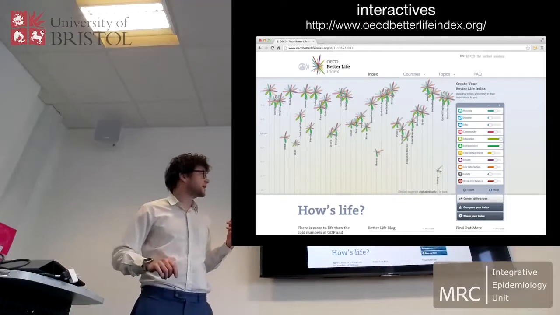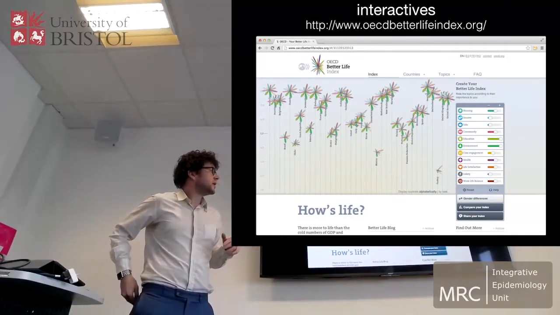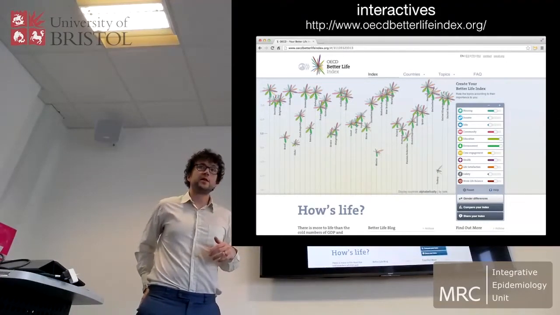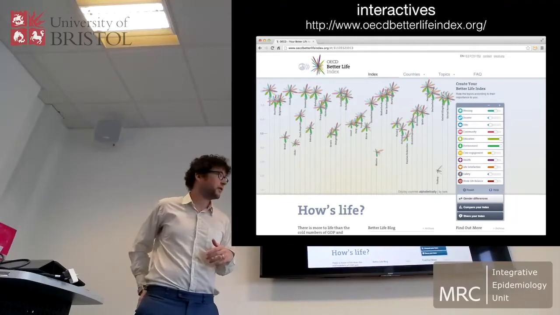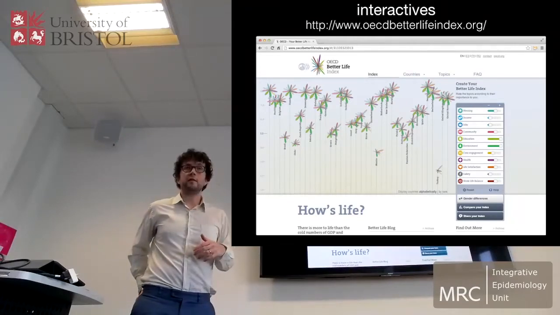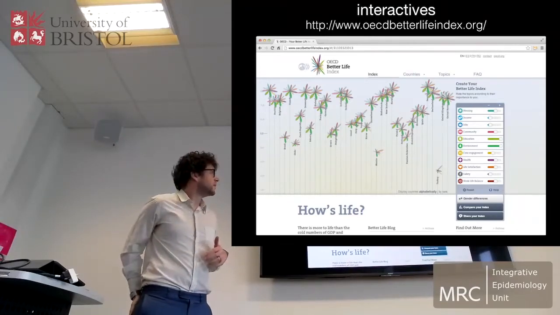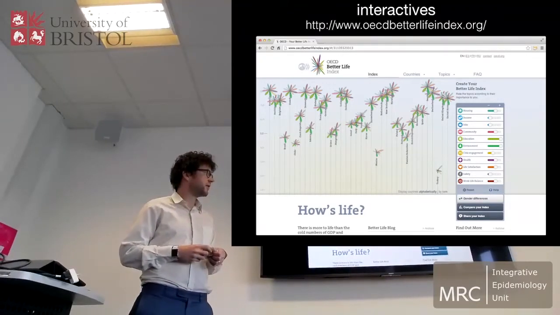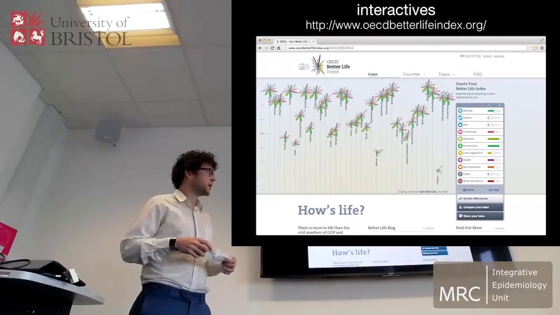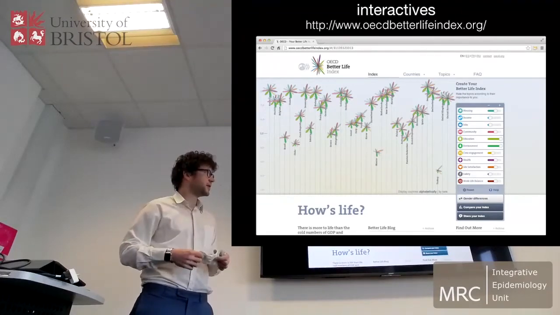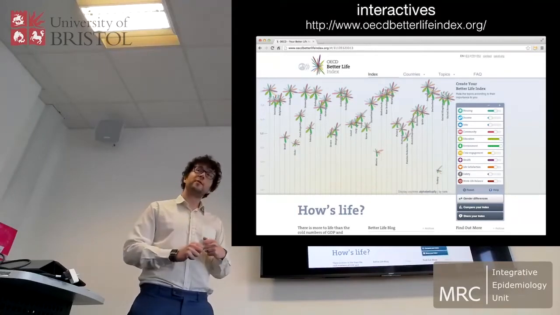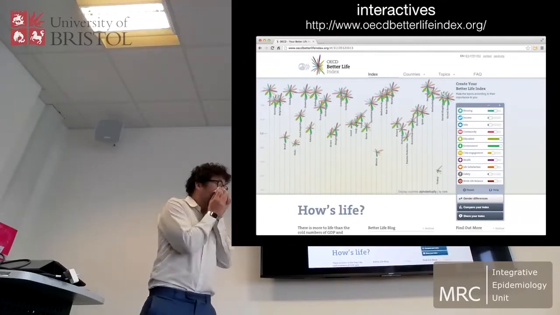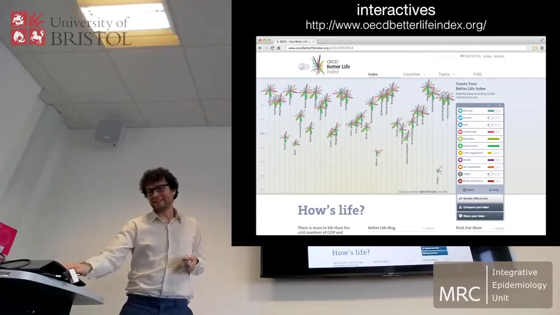I barely touched on interactives. This is an early example of a graphic made by someone called Moritz Stefaner, who's a very successful, multi-award-winning data visualization guru, I suppose. One of his early graphics, this one, was about quality of life in different countries in the EU. And you can change the sliders there to see which countries we would once have been able to go and live and work in. Still can't. Yeah, I know.